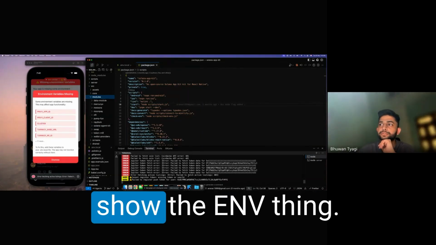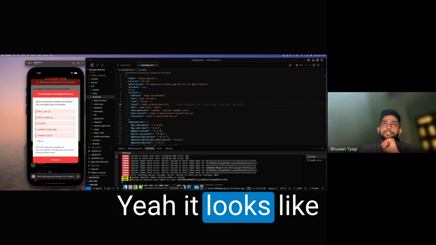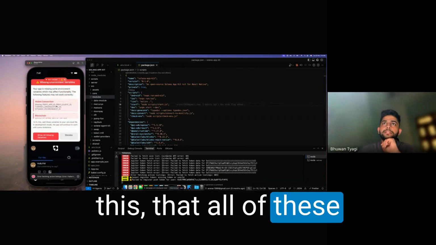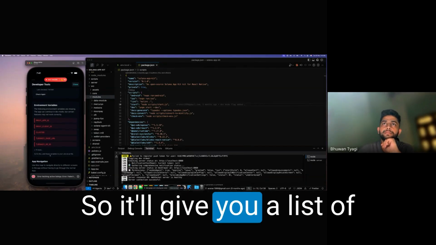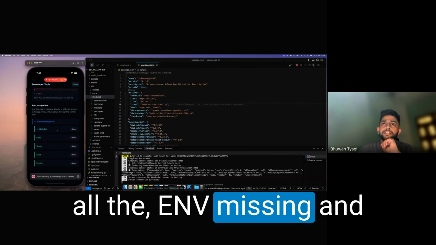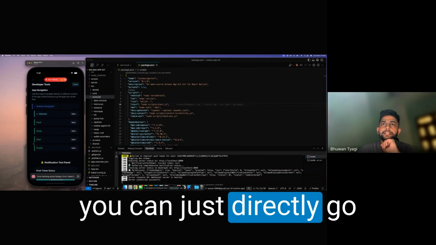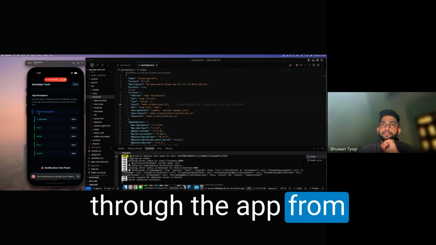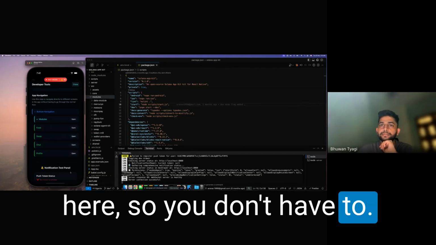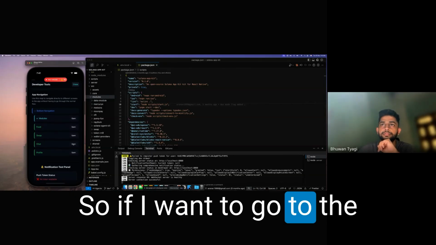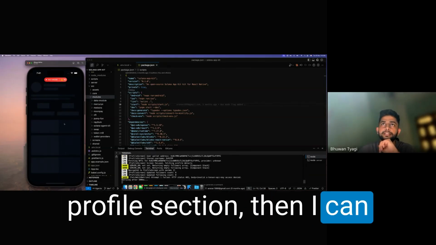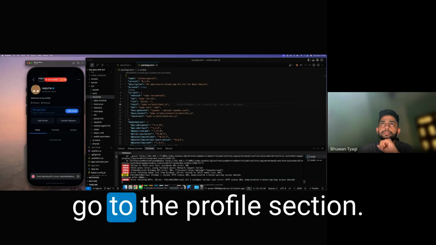Okay, first let me just show the ENV thing. Yeah, so it looks like this, that all of these ENVs are missing. And yep, so it will give you a list of all the ENVs that are missing. And you can just directly go through the app from here. So you don't have to change anything other than that. So if I want to go to the profile section, then I can just click there and I can go to the profile section.